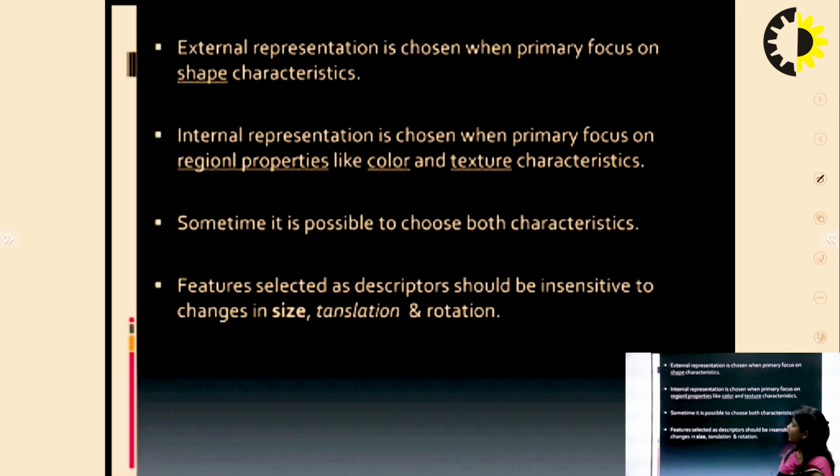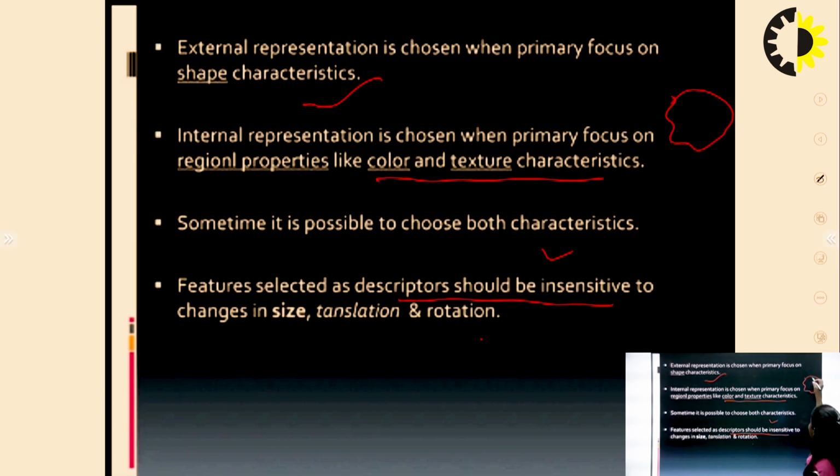Next, external representation: the primary focus is on shape, as I already told, and in internal characteristics we have color and texture characteristics of the pixels. Sometimes it is possible to choose both characteristics, and features selected as descriptors should be insensitive to change in size, translation and rotation. So whatever the information, like I draw this shape and rotate it by 90 degrees or 180 degrees, it will remain insensitive to rotation of the object, translation, or changing the size of the object.